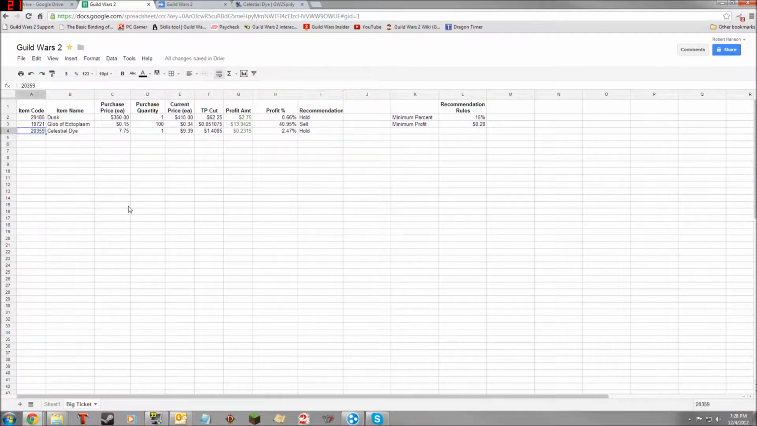So let's walk you through it. I put in the item code, get item name of A4. So you look at the cell A4. There we go. Celestial die. It gets it. I bought it at 775. Let's format that nicely. And I bought one of them. The current price is 939 by looking at the current get item sell value of A4. Okay, that's referencing Guild Wars 2 Spidey. Once again, see my other video for details on that.